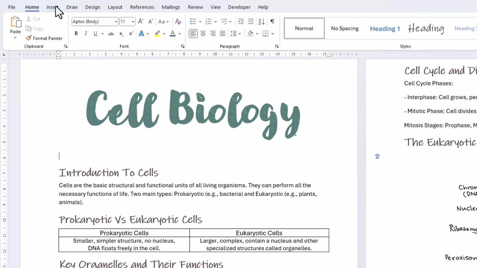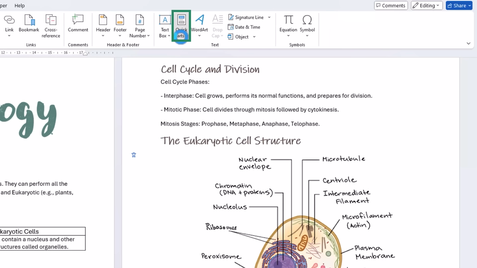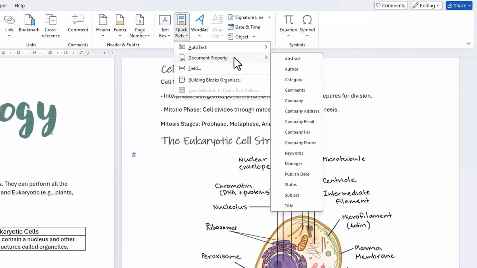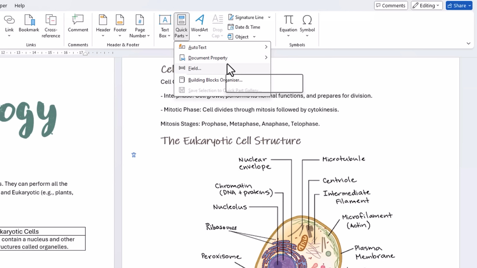Next, on the Insert tab of the ribbon, we've got Quick Parts. And we can use them to insert frequently used text snippets, like standard responses. You simply select the text and then save the selection to your auto text gallery, and it will be available to use in any document. We also have document properties and fields, and these allow you to save time and ensure consistency across your documents.